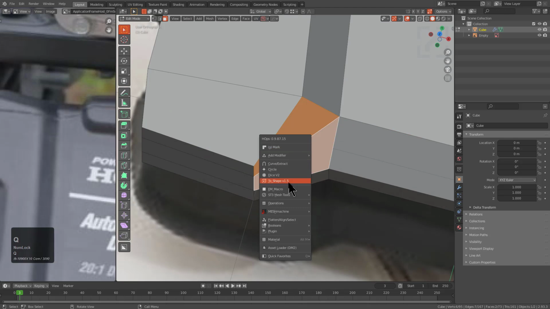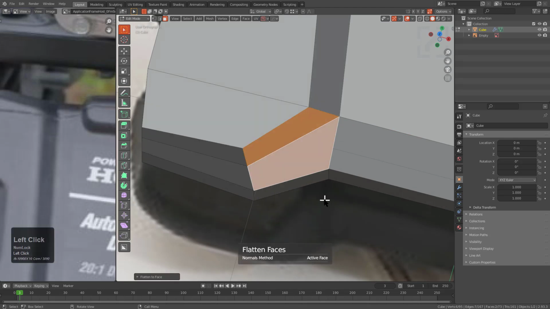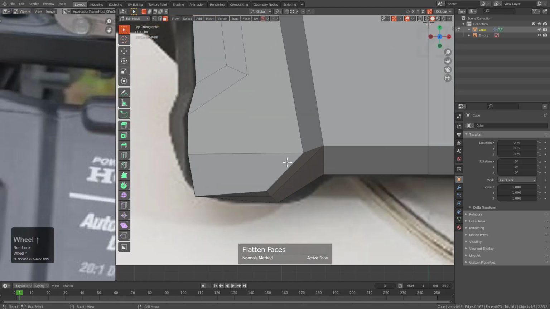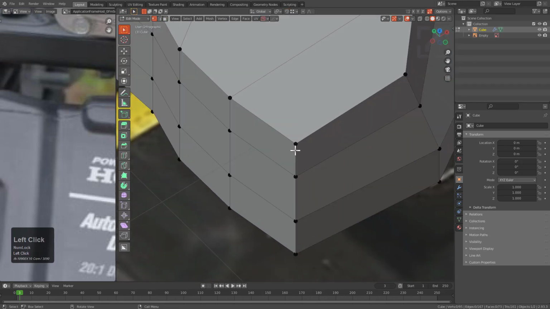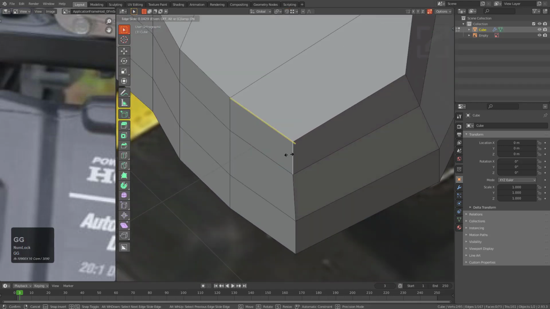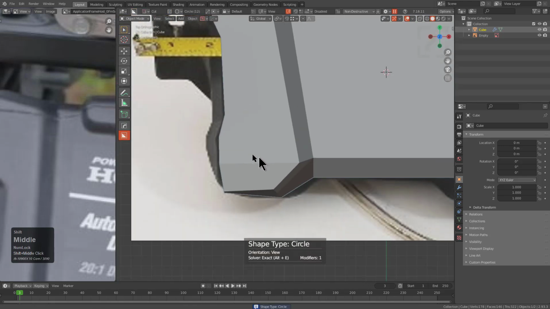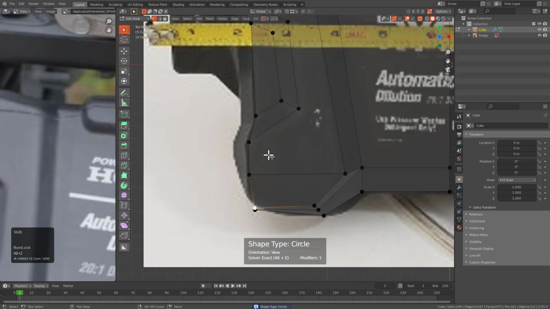So I'm just going to press Q. And under Mesh Tools, we have Flatten the Face, where basically it will just make the second face congruent to the first one. That, of course, sacrifices a little bit of integrity of this area. So we're just going to have to roll with that.